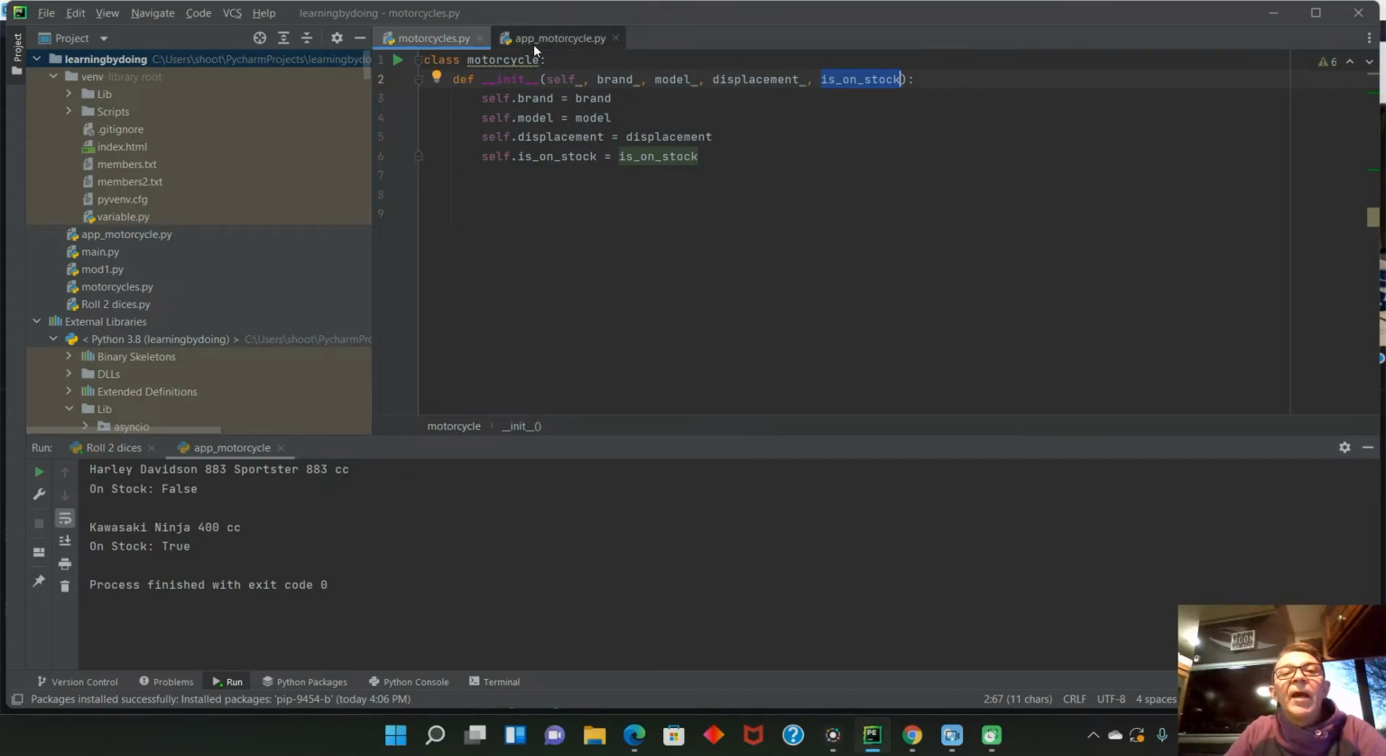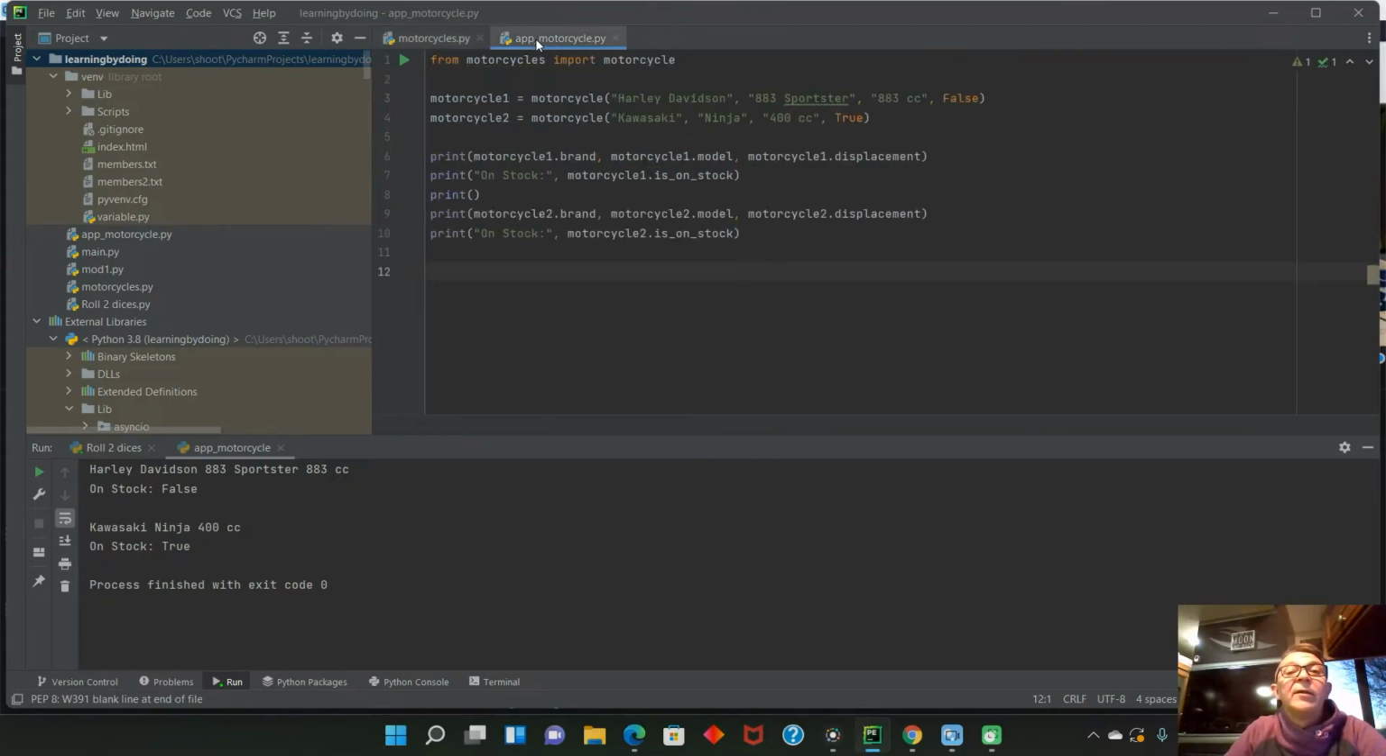Then we make another app, or another file here. And now I can import that definition of a class over from my class file. The class was in motorcycles.py, and here is my app. So I call that class by saying from motorcycles, and motorcycles, that's the file. You can see that's motorcycles. I want to import motorcycle. Motorcycle is my class. So this is the file, this is the class.